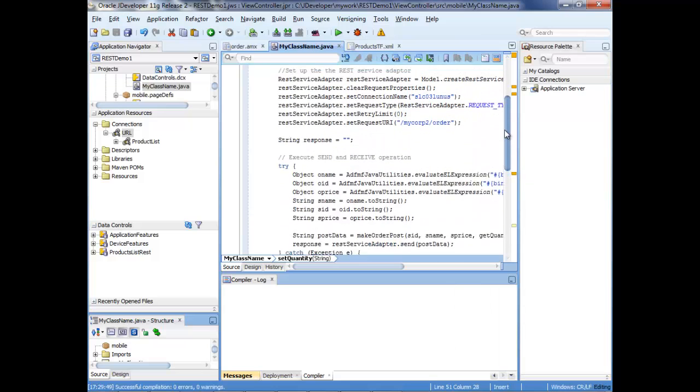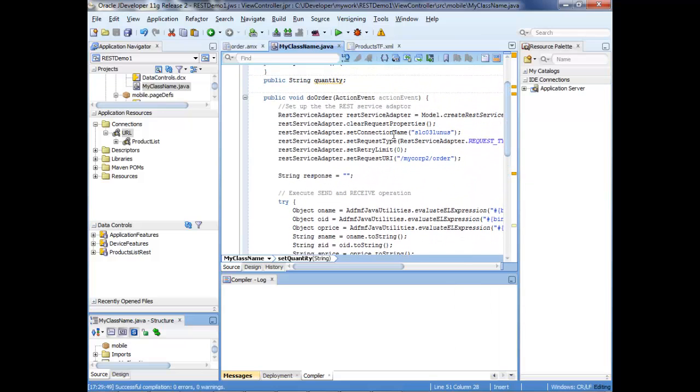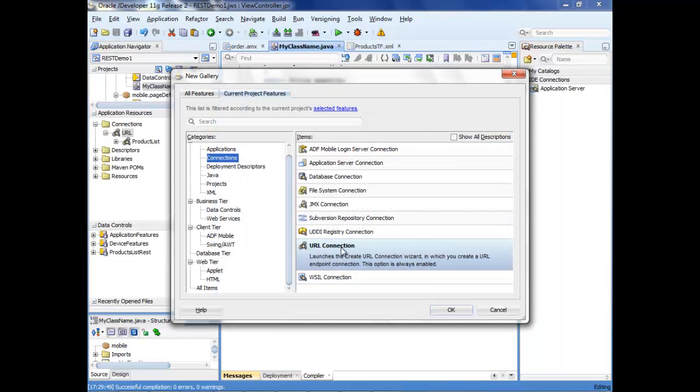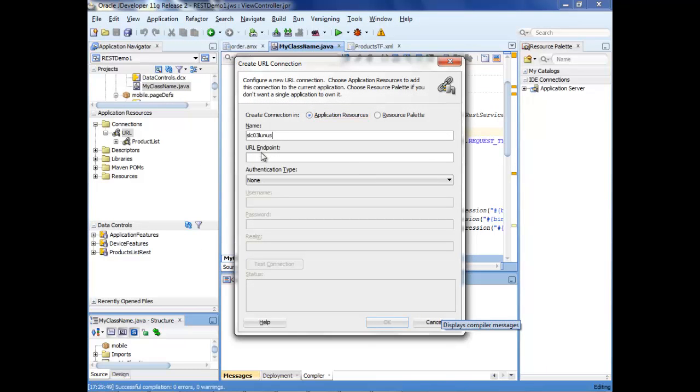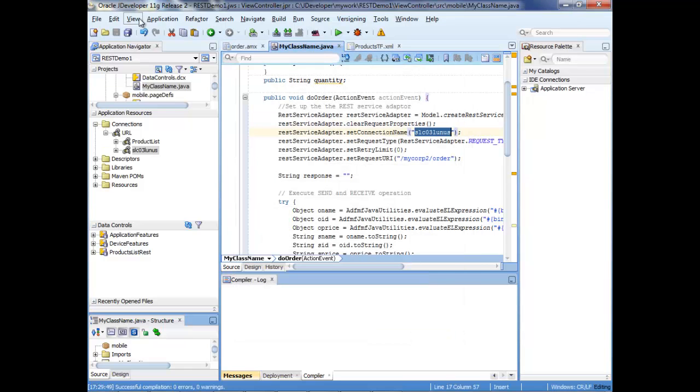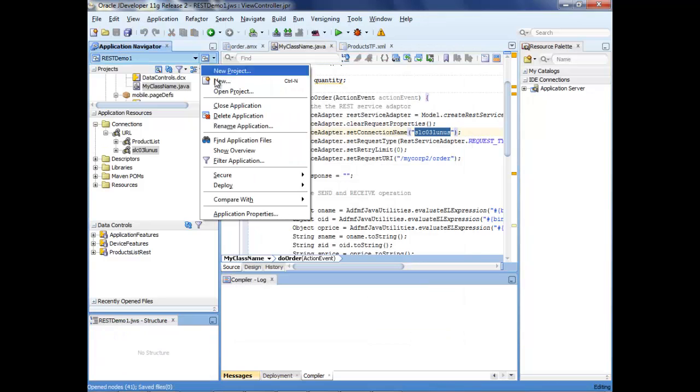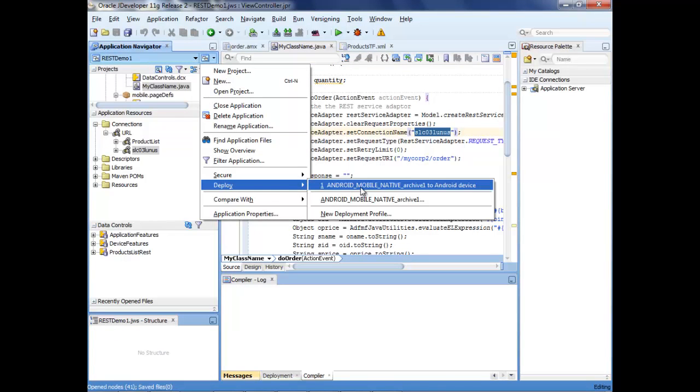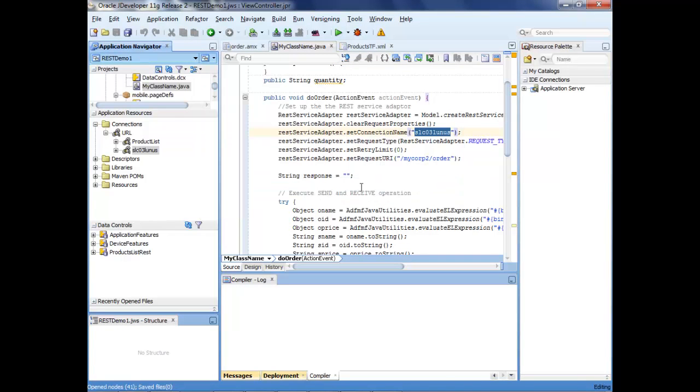So the last thing I need to do is, you'll notice there's one line in there which is the connection name. So I need to set up this connection that will define the connection to our REST service that the REST service adapter will use. I'll put in the URL endpoint. Okay, test the connection. There we've got that connected, okay. And that's the connection that the project will use. I'll deploy that now back to the device.